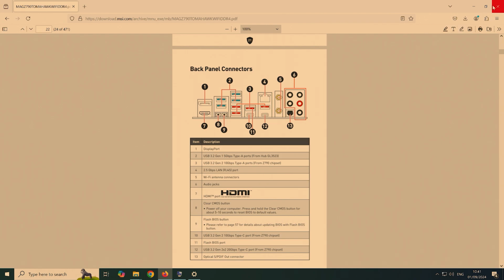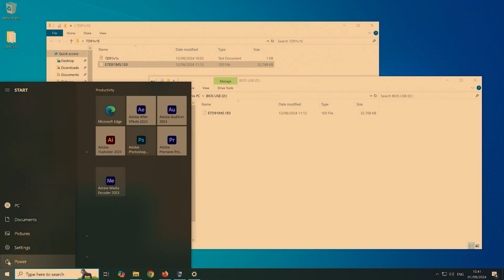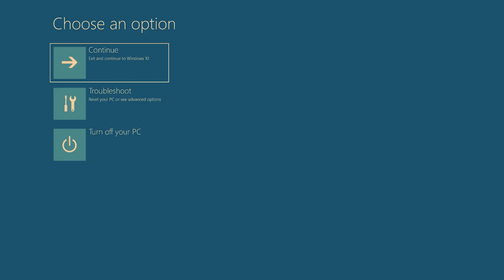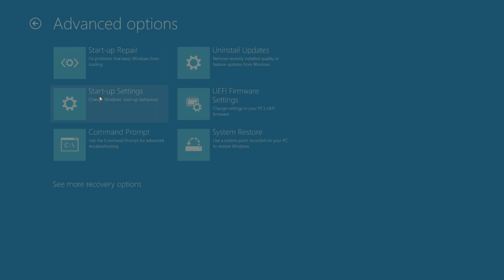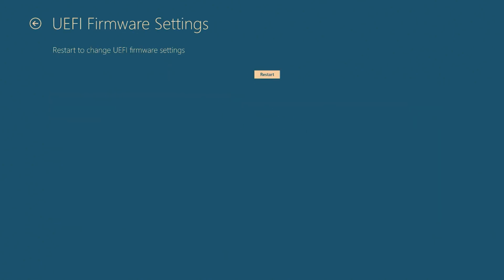Now I've made sure my USB is plugged into the correct port, we need to boot into the BIOS. You can do that in Windows by going to Start, clicking the Power button, holding down the Shift key on the keyboard, and then pressing Restart. Doing that should bring us to this window, where we can click Troubleshoot, then Advanced Options, then UEFI Firmware Settings, and then Restart. That should restart us into the BIOS.